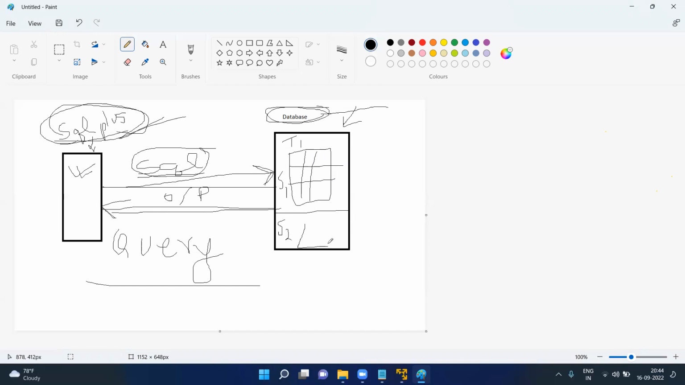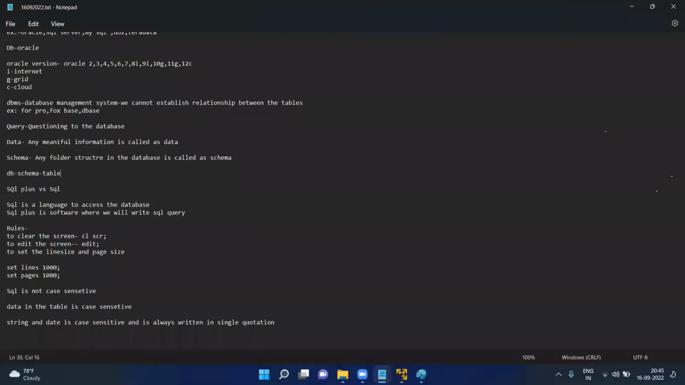In schema 2, there is table 2. So this is the divisions inside a database. Am I clear with all these concepts, guys? This is a very, very basic concept. Concept should be very, very clear. Tell me, guys, yes or no.